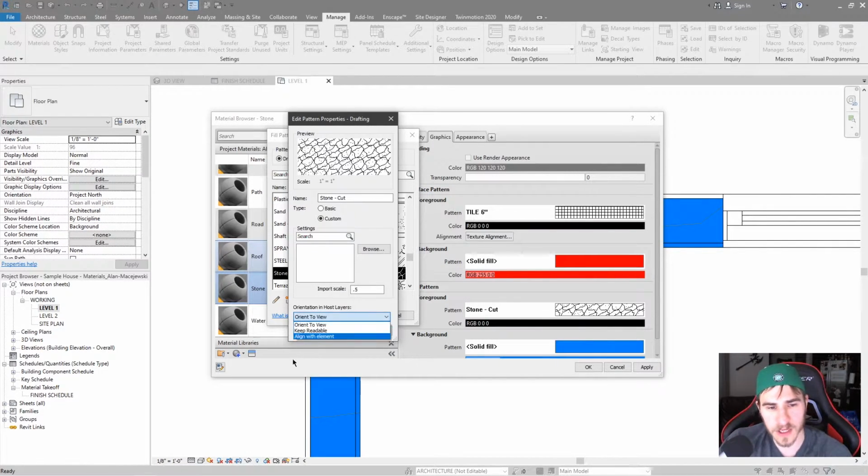But orient to view is going to show similar to what we looked at earlier, to where it's going to scale with the scale of the actual view, which is annoying. It's just kind of no way around it. Keep readable, that's always like the grayest area within Revit, because there's keep readable checkboxes, and a lot of times you can't tell what the heck they do. And this is a similar circumstance. Keep readable, like I can't necessarily tell you what it will do. It will, I'm sure, attempt to keep it readable, but I can't tell you what that really means.